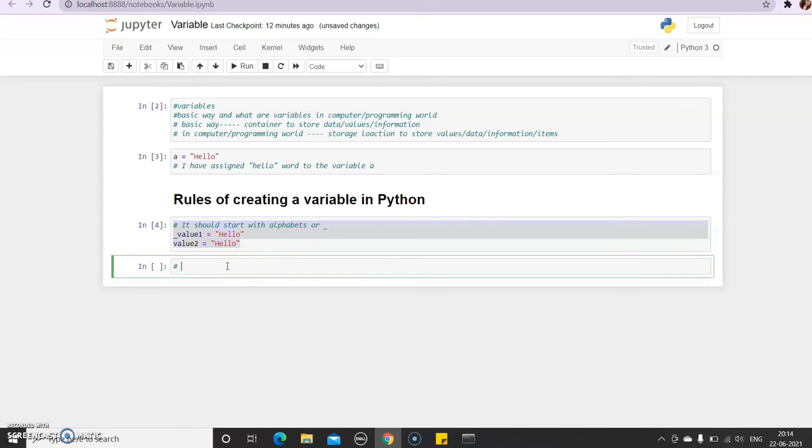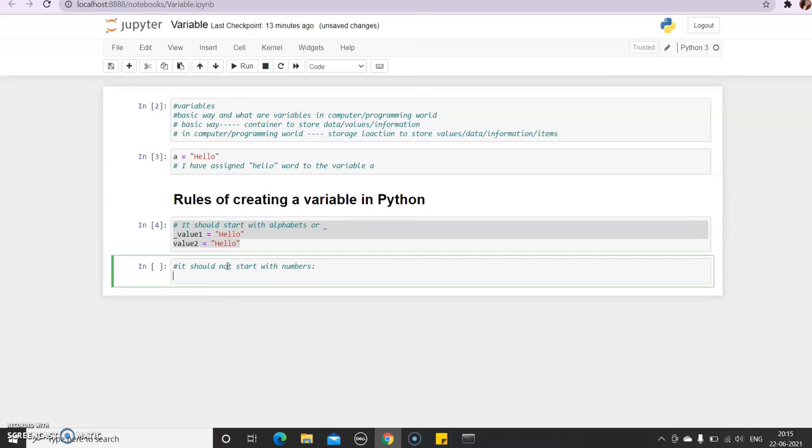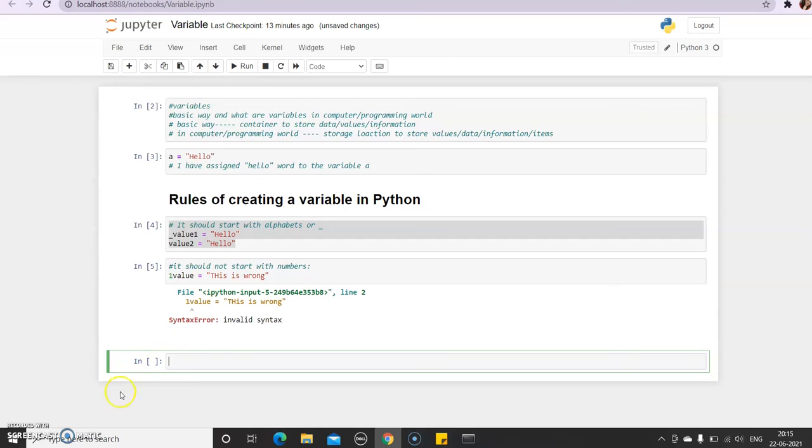The next rule is that it should not start with numbers. We'll see this. So let's make a mistake intentionally, and I will write here a number followed by value is equal to, this is wrong. See, I am getting this error, syntax error. That means it is not allowed to start a variable name with numbers.